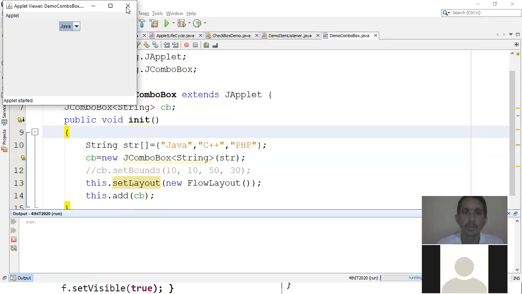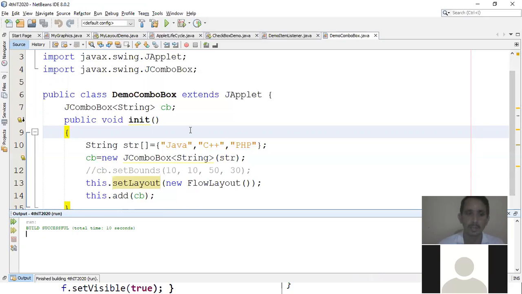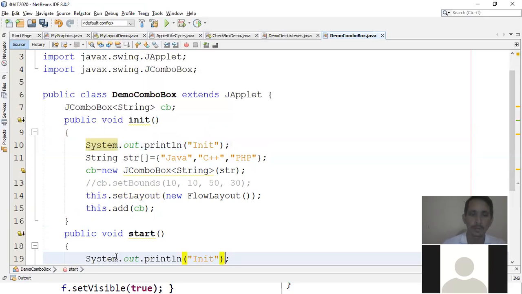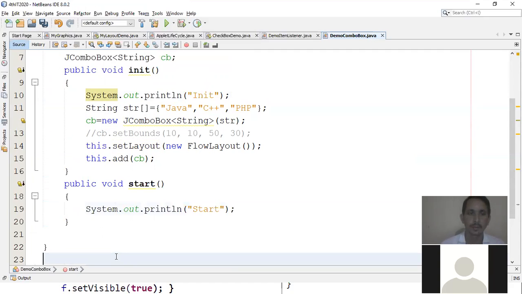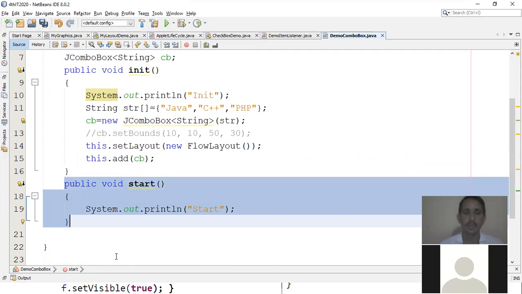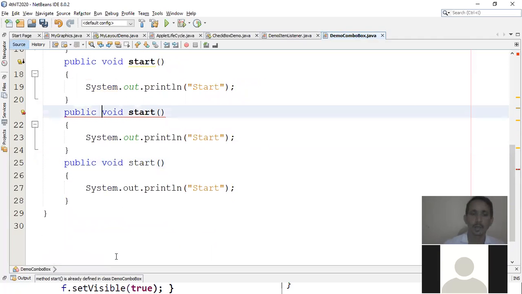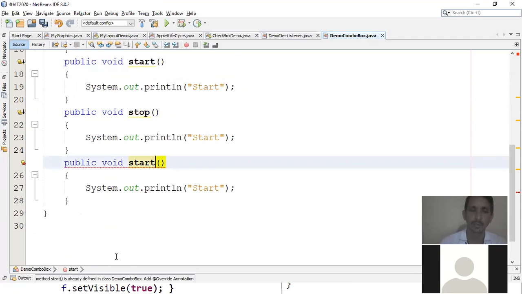I forgot to type this in the last lecture. This is the init method. This is the start method. This is the life cycle of applets. It is also theoretical; I asked the question in the exam: explain the life cycle of applets, including destroy.